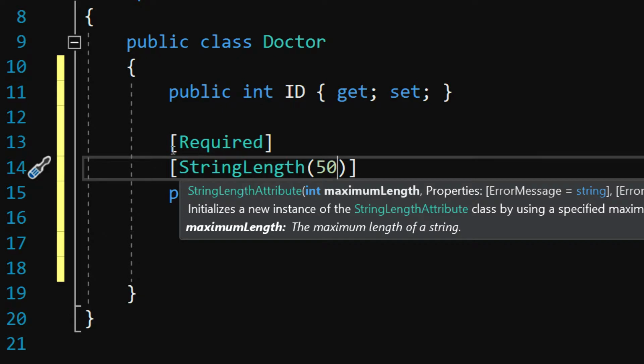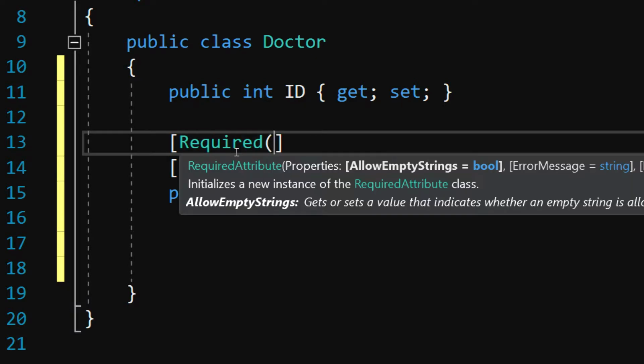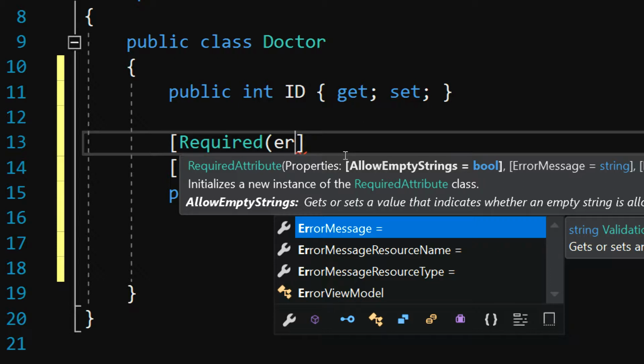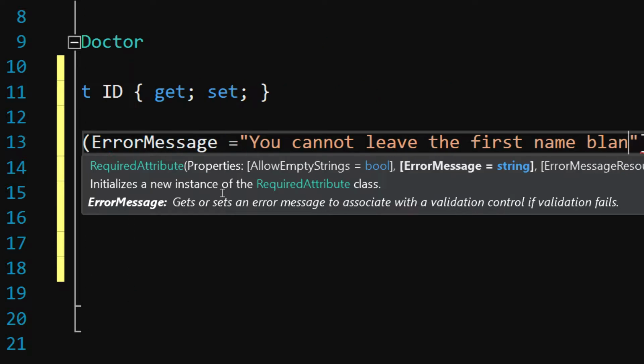So instead of just saying the first name field is required, notice that there's additional options, and you can specify by naming parameters. As soon as I type a couple letters, I get IntelliSense. Error message equals "you cannot leave the first name blank." Right? Something like that, for example.